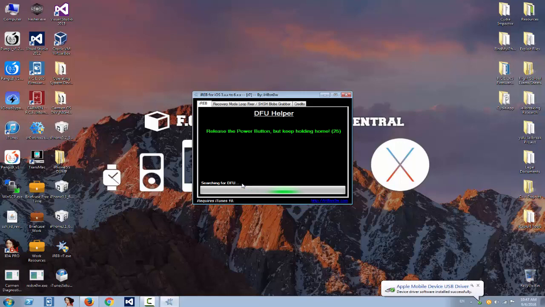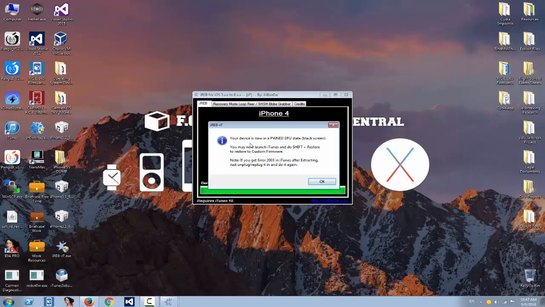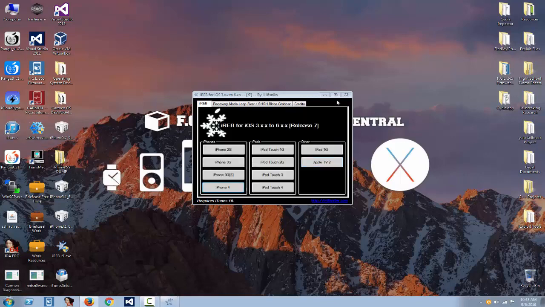Okay. So it will say installing Apple Mobile Device USB support detected, and here it will change. Exploiting with limera1n. Great, your device is now in PWNED DFU state, black screen. Yes, you will not be able to see anything on the screen during this part, because this is what DFU means. If you end up in recovery mode, you will be able to see this logo on the screen alongside a cable logo. If you do that, you need to restart your phone and try this again. You need to see the black screen, nothing on the screen. Click OK, close this thing.